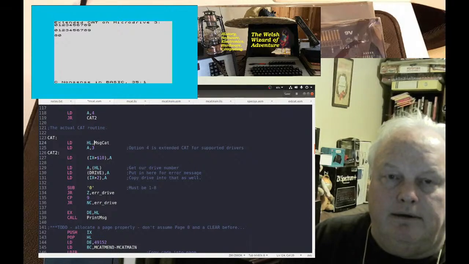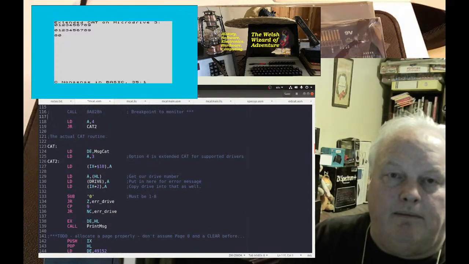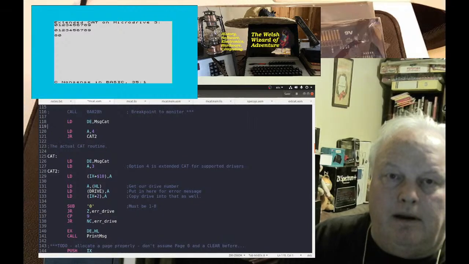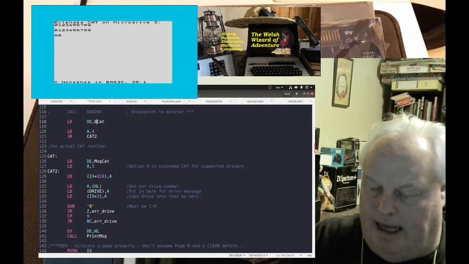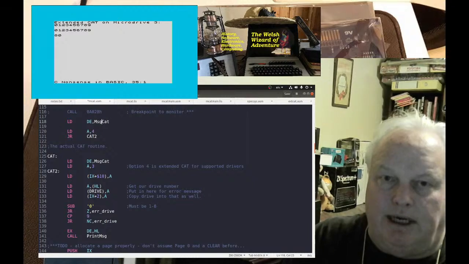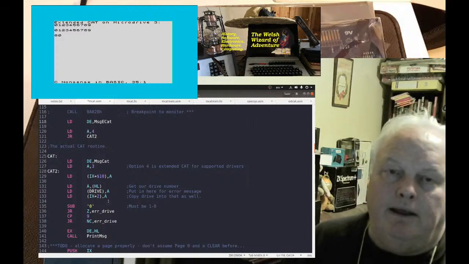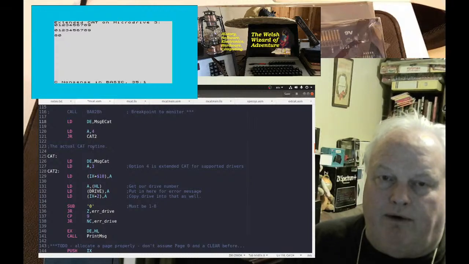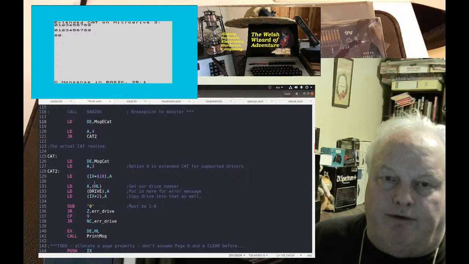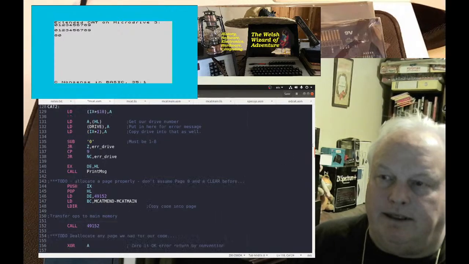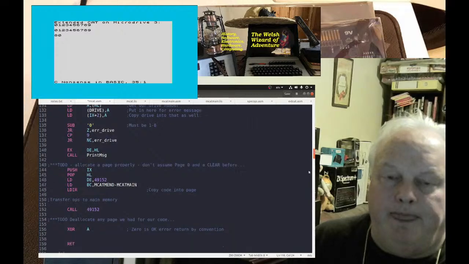Message cat for a standard catalog going into DE, and we will take a copy of DE and we will load it with ext and msg ecat. There we go. So basically I'm going to create an extended catalog statement, and so we've got two different messages. Loading 4 jumps to cat2 to exthl print message. That's fine. There we go.